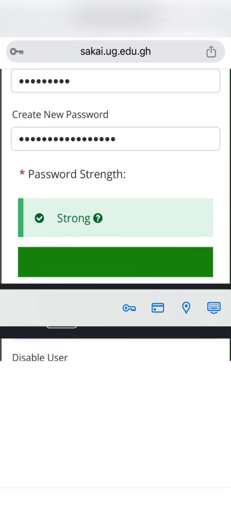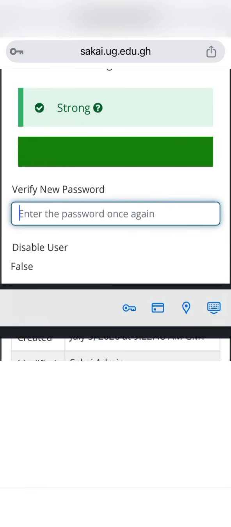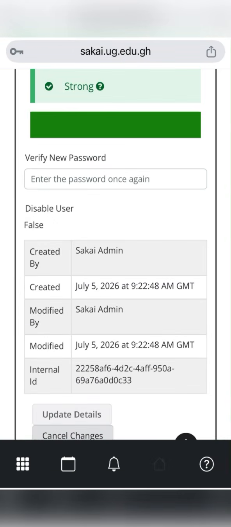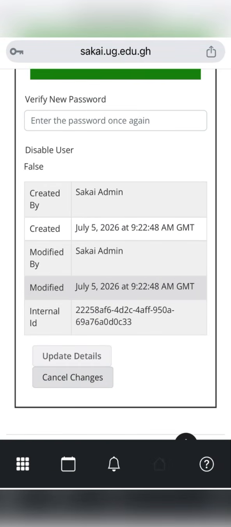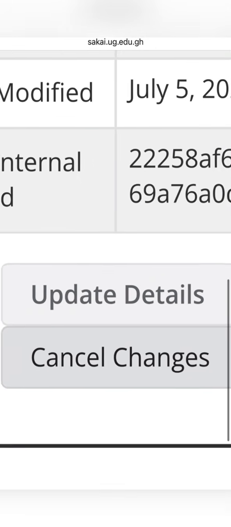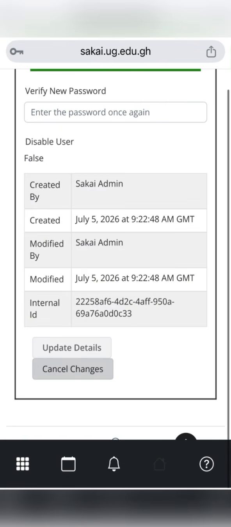So the very first password you created over here, you are going to type the same password over here, and when you are done, there's nothing else you have to do. You just click on update details. This very page, this very thing you see over here, you update the details and you are good to go.